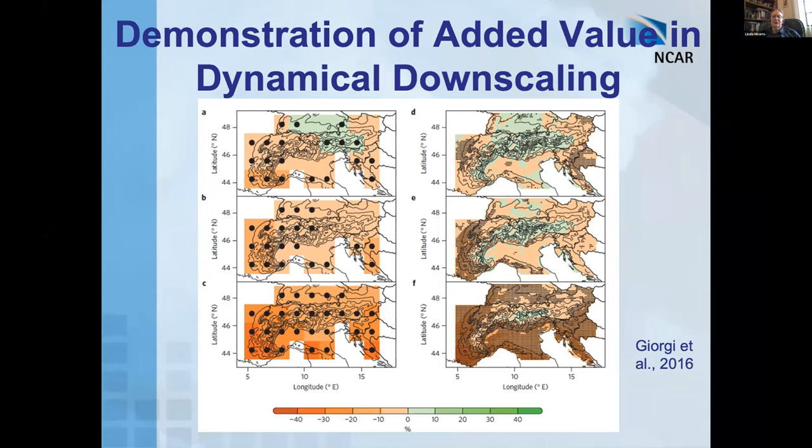So here's a classic study done by my colleague Filippo Giorgi and his colleagues showing a series of results from global models here on the left for different time periods going from a relatively early period out to about 2070 to 2100 in the lower panels. And then on the right, you see the results from regional models that have been driven by this suite of global models. And what we can see here is very different signals of changes in precipitation. So this is looking at change in precipitation for three different time slices going into the future.